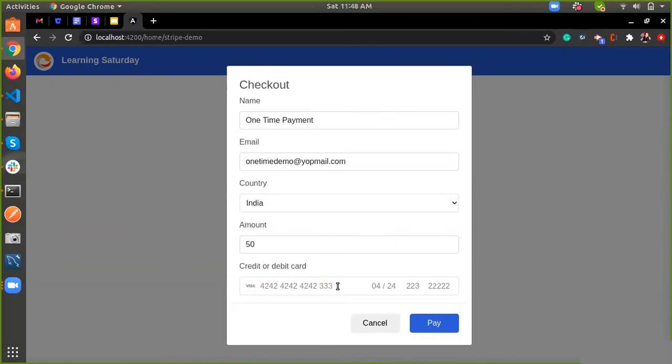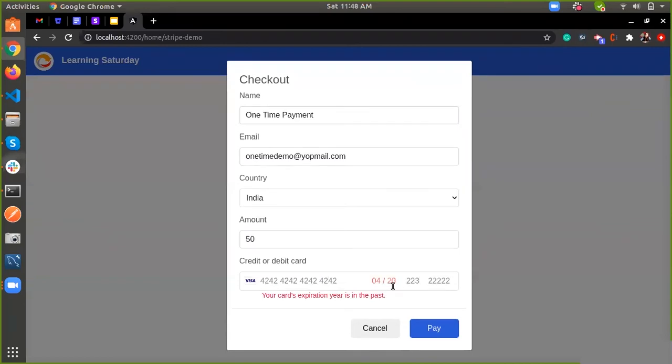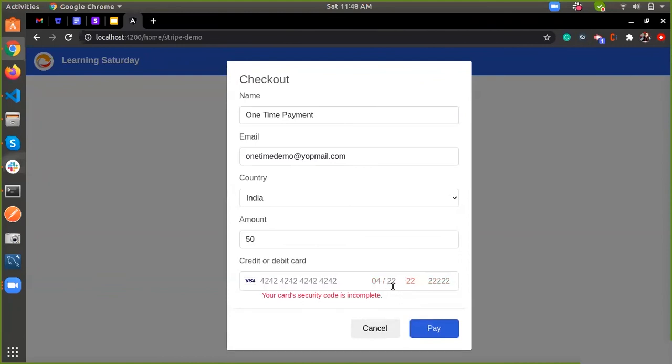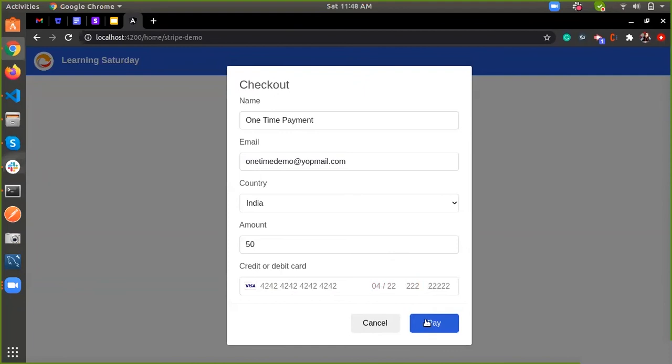Also, it checks for the card expiration. If you enter any previous year, it shows that your card's expiration year is in the past. It also does CVV checks. If you enter any two digits, it gives an error: your security code is incomplete. So all these validations are handled by Stripe only. Can you click on play now?